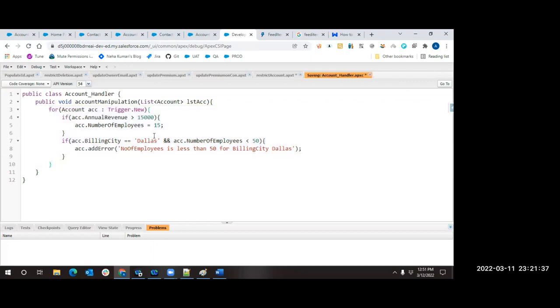I know that Trigger.new is not available for me here. So as Trigger.new is not available, I will be making use of lstAcc over here. And from my trigger, I will be calling this method present in this class.